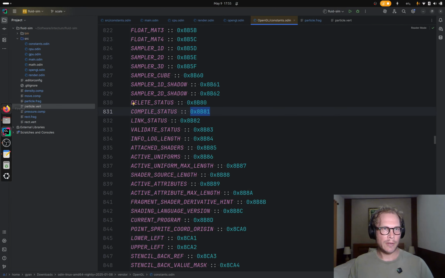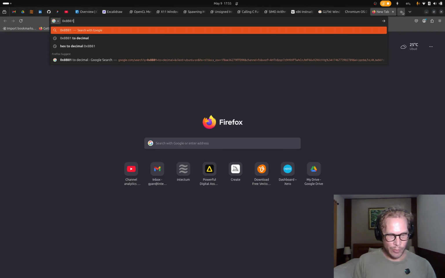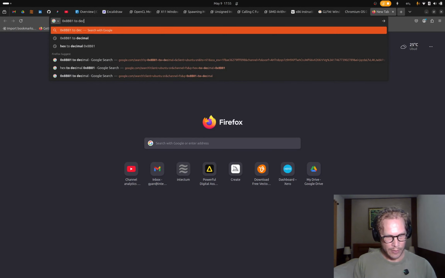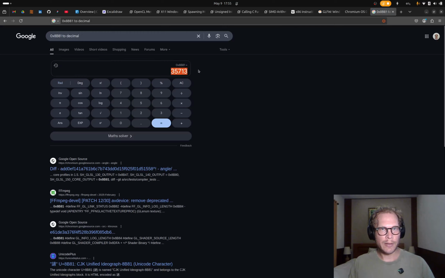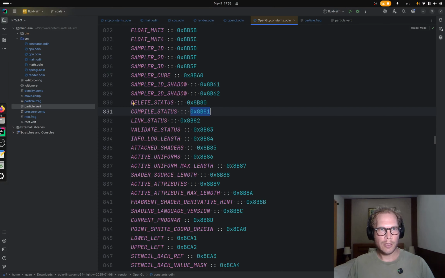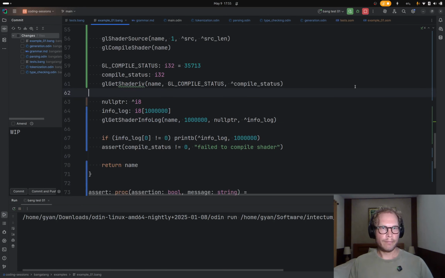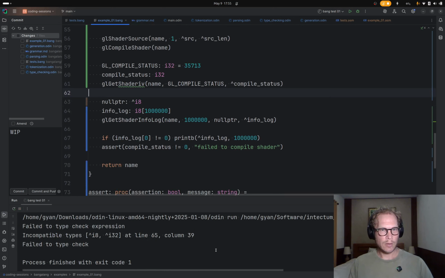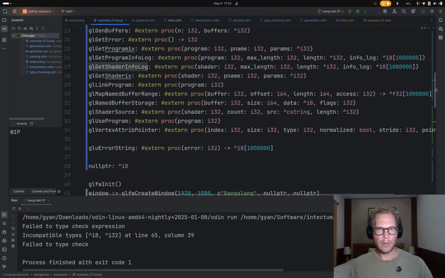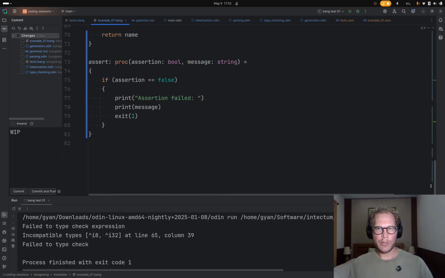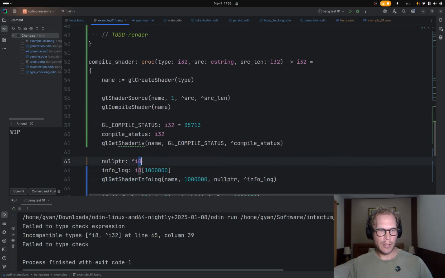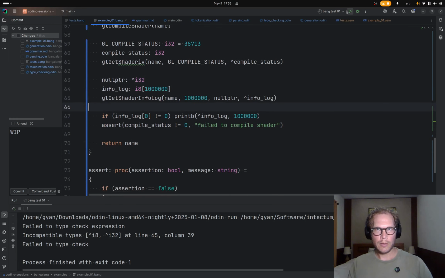Here's the hex, but we do not support hex in our language yet. So what's the decimal of that? And let's use the decimal, like so. Line 65, incompatible types. The length is a pointer to an I32, so I need to make that an I32 pointer.